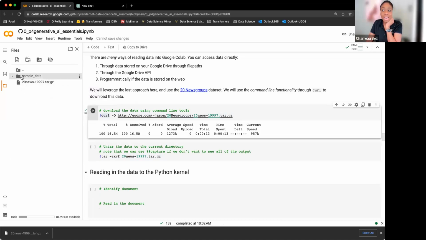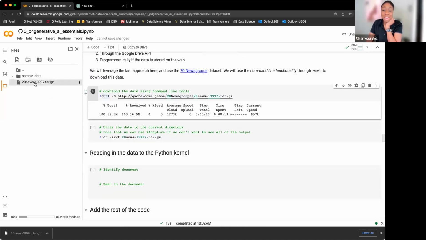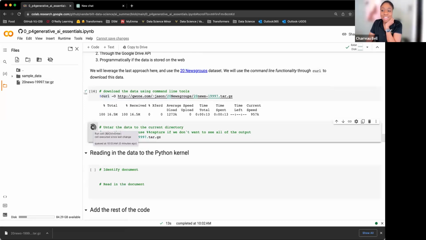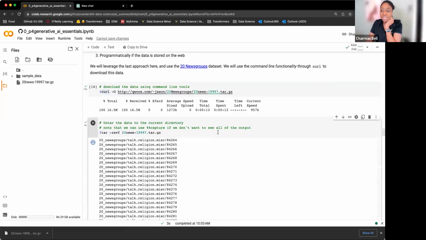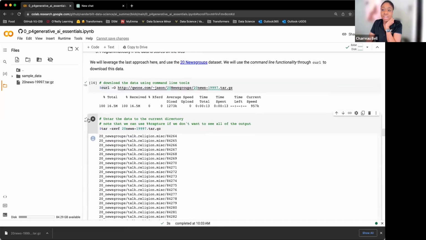So this is something that we can access. The way that we're going to access this data is another command line function. We're going to untar this, meaning that we're going to try to get the data out. So we can run this one. You can see it's doing a little something. What is it doing? Yes, it is untarring. We get our little check.